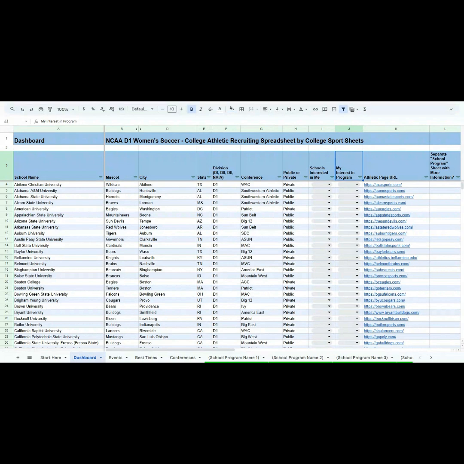Let's do a walkthrough. Since each college sports sheet is tailored to your specific sport, but a lot of the tabs within the sheets all remain the same, let's get started with a quick walkthrough of each of the tabs in the sheet. Let's start with the dashboard. The dashboard is the epicenter of the sheet.